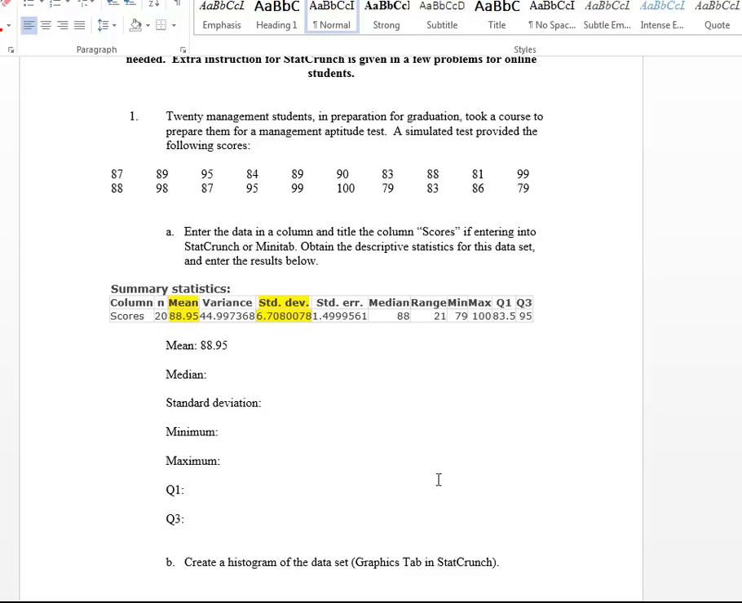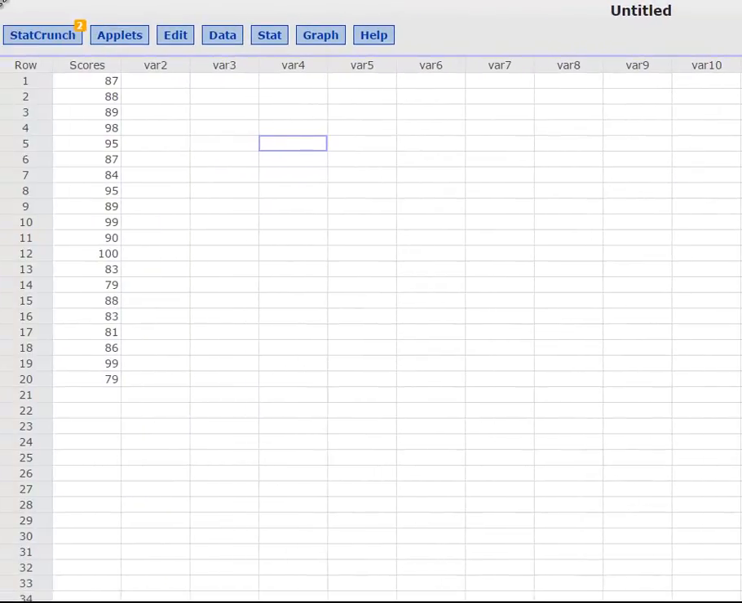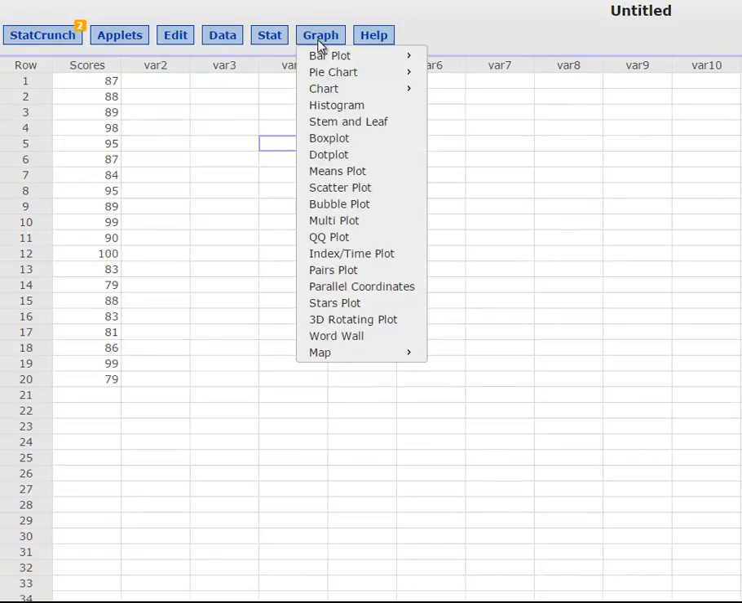Now let's take a look at how to cut and paste a graph. Okay, so the instructions here are to create a histogram. I'm going to go ahead and do a stem and leaf plot, and I'm also going to do a box plot, sorry. So going back to StatCrunch, I'm going to close out that output. I'm going to go back to graph, and let's do a stem and leaf plot first because that's a little bit different than the rest of the graphs.